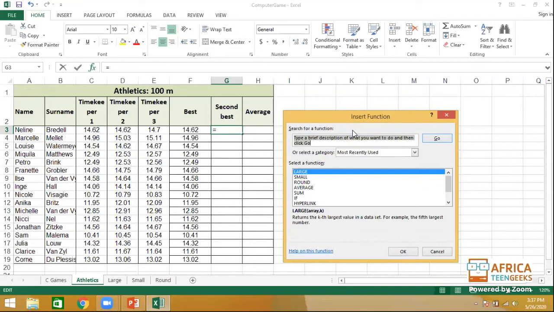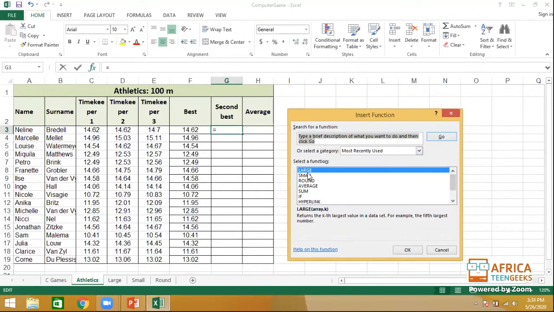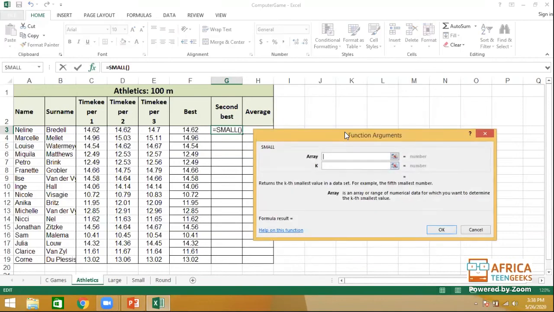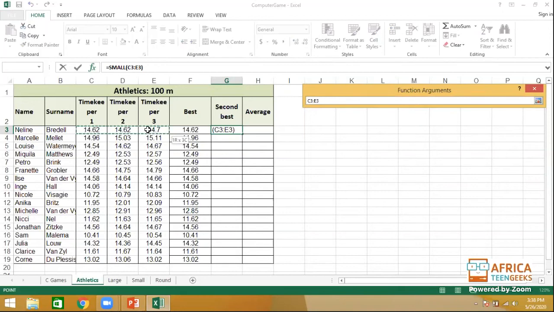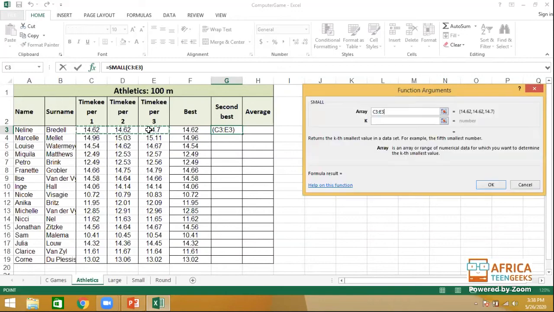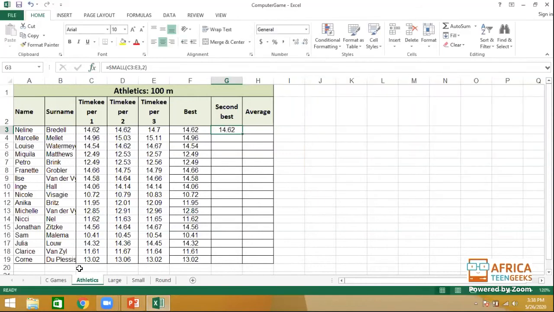Type in fx over here, and you can see a function that I used recently was small. So I can just double click over here. The array that I'm looking for is these three values, because I want the small function to look at these values, analyze them and determine which is the smallest one. And the k value, or the nth value that I'm looking for, is the second best time, which is 2. And I'll click enter, and it's 14.62.